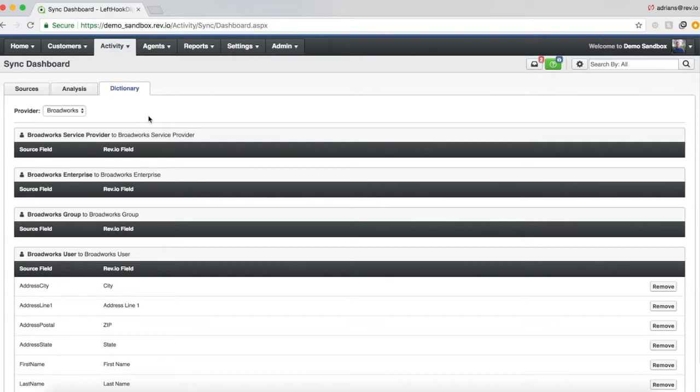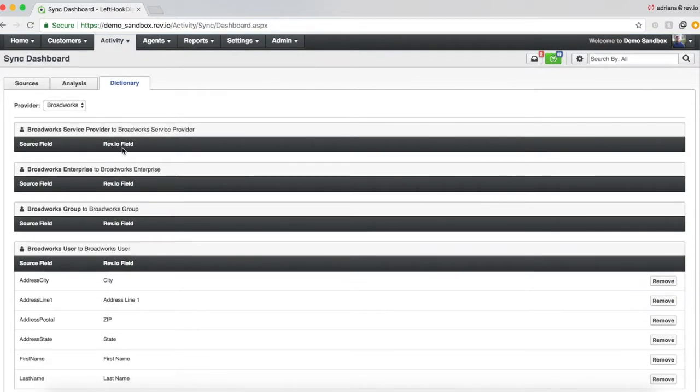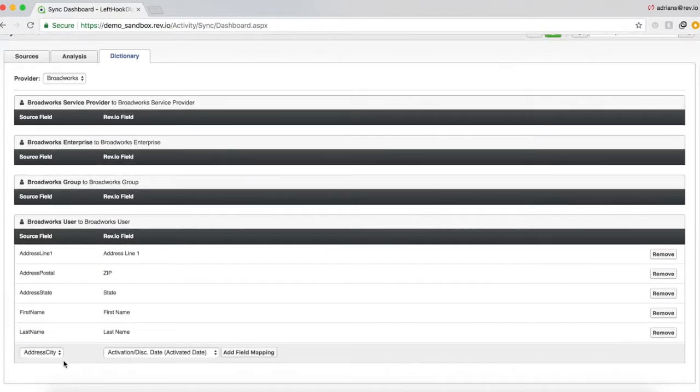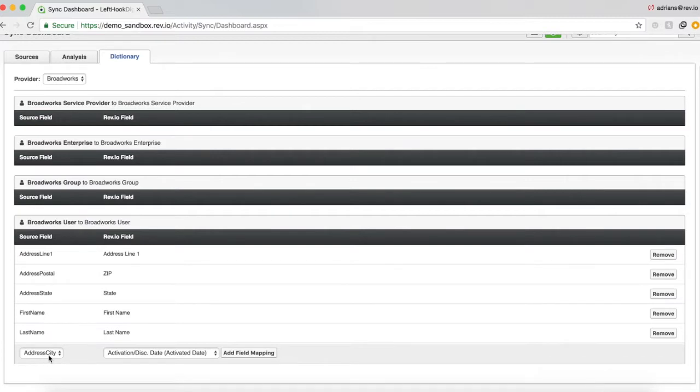The last tab is the Dictionary tab, which is broken down by provider. You'll see the source fields as well as the Rev.io fields, which are essentially a mapping to what would be the different provider settings. Here we have the city. If we wanted to remove that, we'd be able to go back and re-add it by finding the source field as the city, as well as the Rev.io field, and add that mapping.